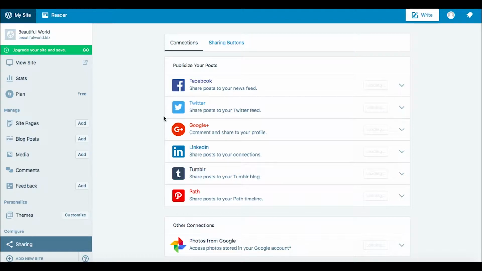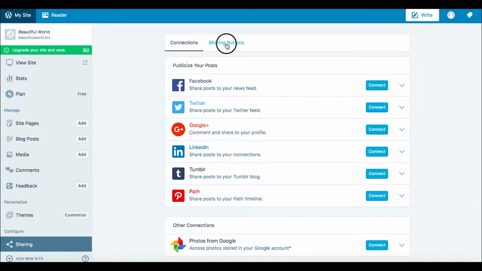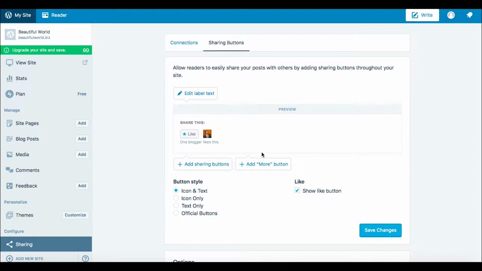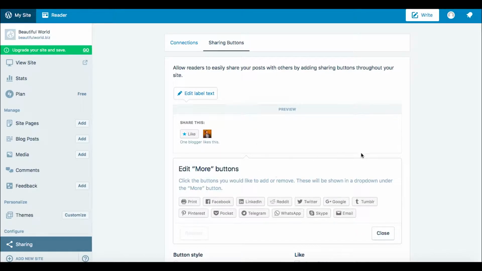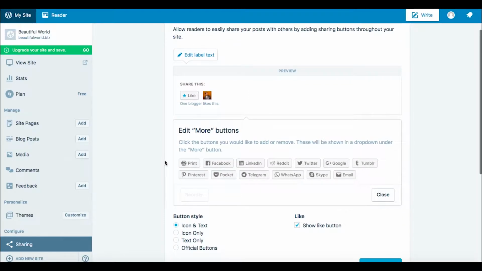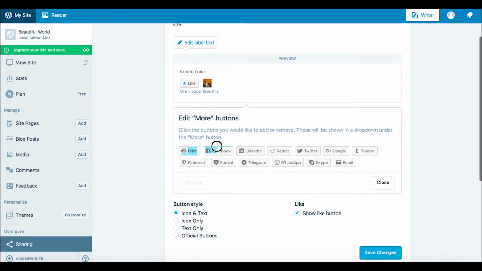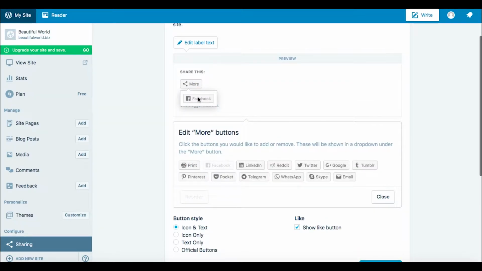So again, if you haven't done the connections yet, pause here, add all your connections here. Connect Facebook, connect Twitter, Google, LinkedIn, Tumblr, Path, whatever. Then come back to sharing buttons and choose them and put them on here so you can add. We'll also add a more button. So here we go. I can put in Facebook. Watch how it works here. Add Facebook.